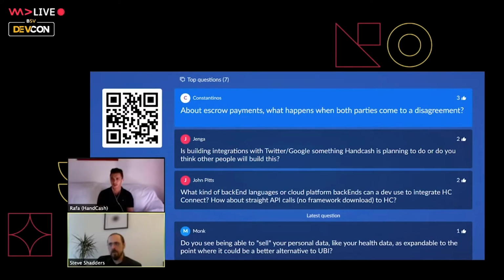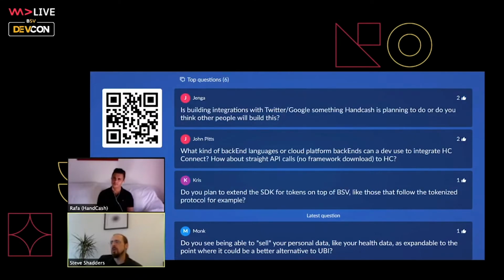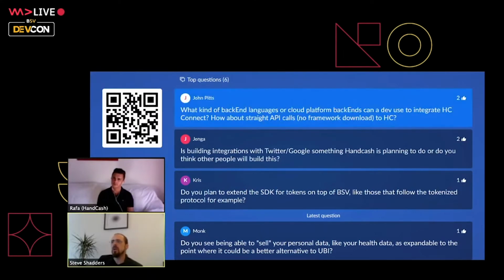Sure. Okay. So a technology question then. Nice. John Pitts asks, what kind of backend languages can a developer use to integrate HandCash Connect? And how about straight API calls, no framework download? So I think what he means is, are there client libraries being built in various languages? And is there a REST API or some other generic API that people can use?